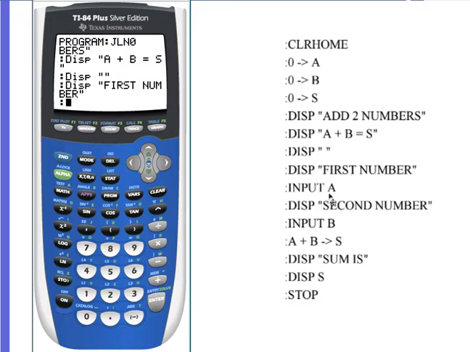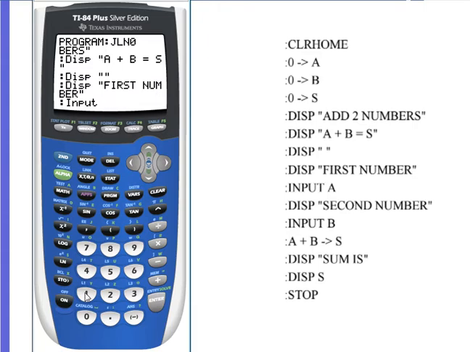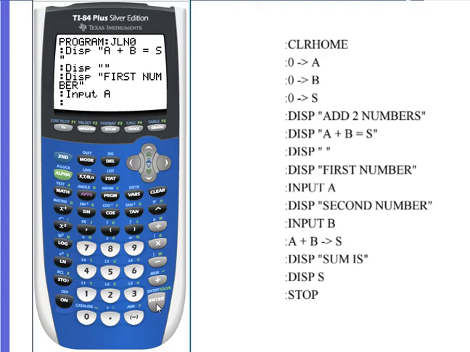Now I need to get input from the user. So again, that's going to be found in our I/O menu, input, output, and it's the very first command. So we press the number 1, and then we press alpha A. And I don't put quotes around it because I want to put a value inside of A. Enter. Now we do our second number.